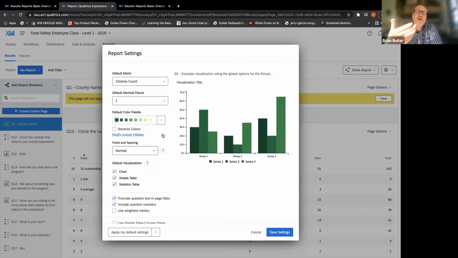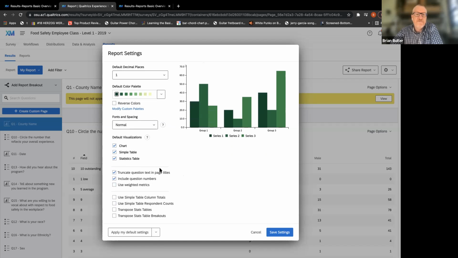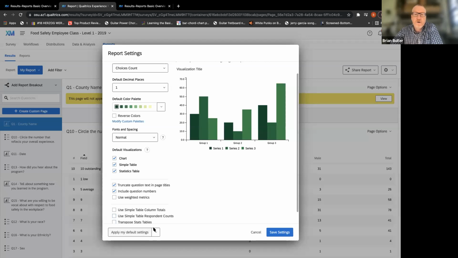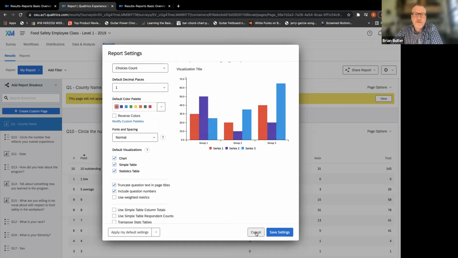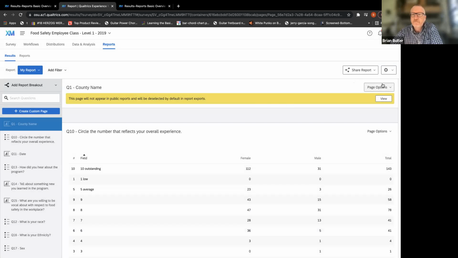So now all of my charts and all of my graphs are going to have this default color palette in them. If you want to get crazy, you can customize a palette and bring in colors for, I don't know, Ohio State or your county or whatever you want to do. And again, font spacing, default visualizations, and all kinds of stuff. There are a lot of different things that you can do really quickly to customize it. So we're just going to go back to the default and hang out there.